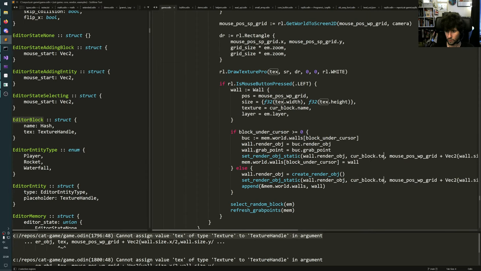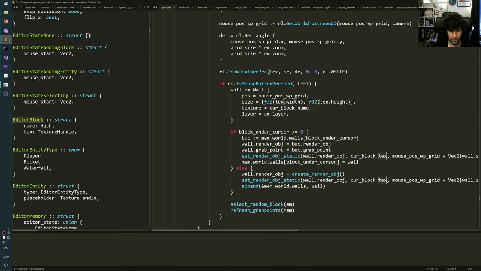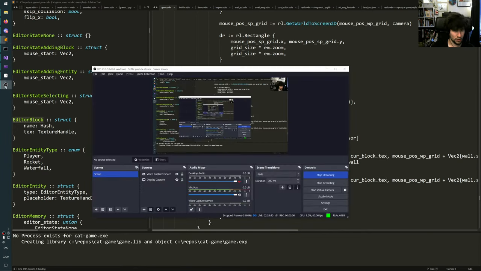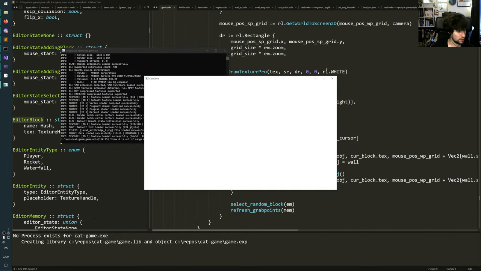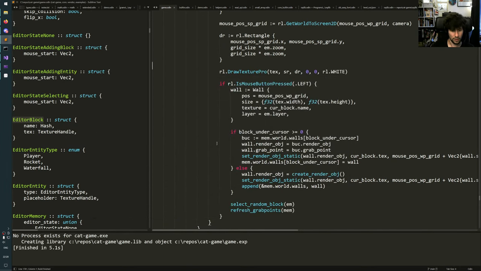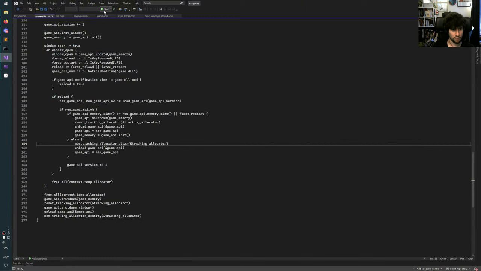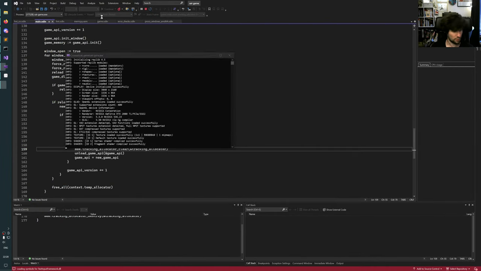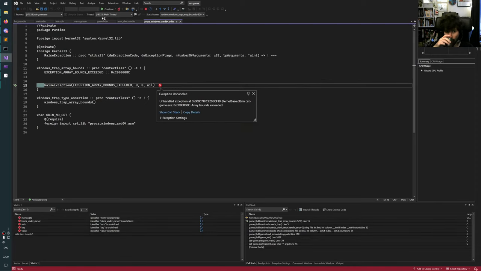Curve block dot text. This is for setting this one, so it doesn't need the. The game crashed. That's natural, because I changed the layout of the memory. Then it crashed again, because it shouldn't. Then we start with the debugger. See where it blows up.